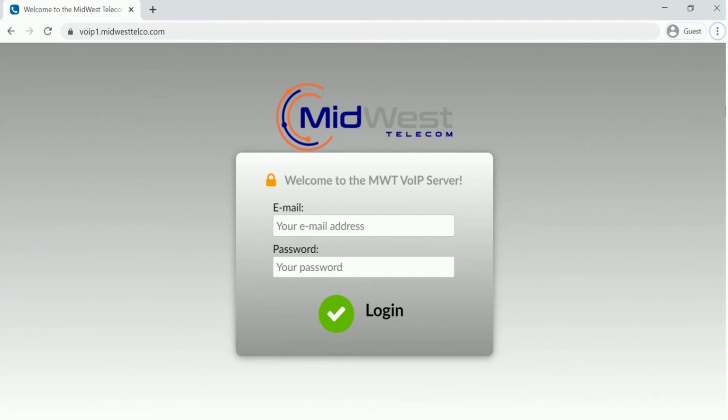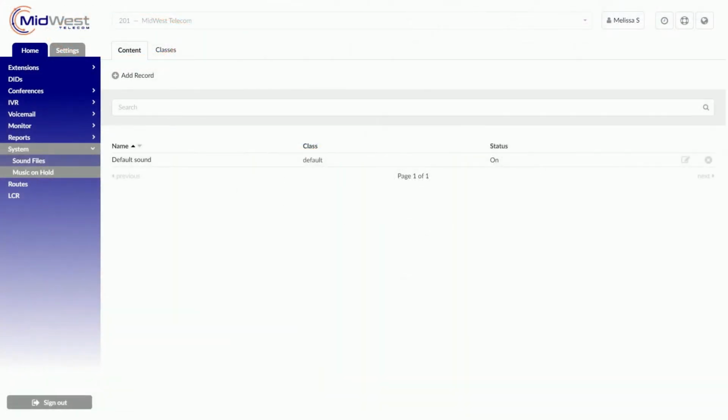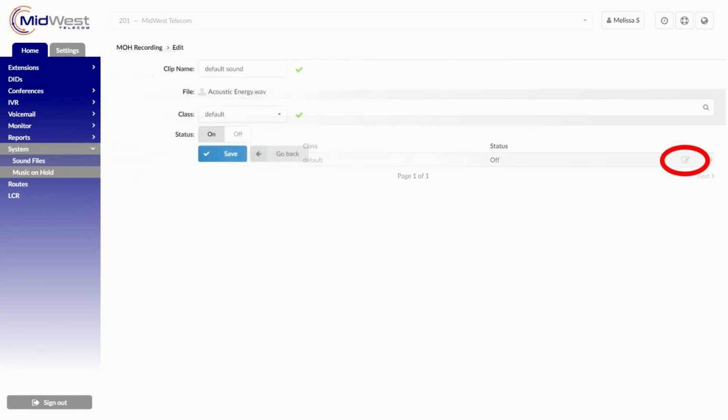To start, head on over to the Midwest Telecom portal and log into your account. On the main menu to the left, click System, then click Music on Hold. To use the default hold music, click on the Edit icon. Toggle the status button to On, then click Save.